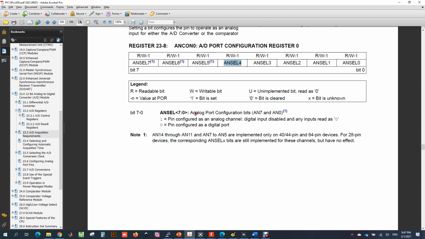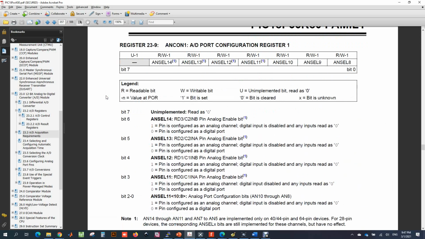So if you write 1 here, that pin will be configured as an analog pin, analog channel, and if you write a 0, that means this pin will be configured as a digital pin. So AN0, AN1, 2, 3, 4 until 7. Then in the next register we have AN8, 9, 10, 11 until 14. Some of these channels are only implemented in some other microcontrollers. For example, it says here AN14 to 11 and 7 and 5 are implemented only on 40 and 44 pin ICs and 64 pin ICs.